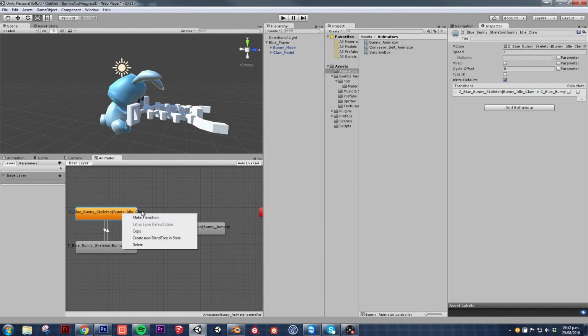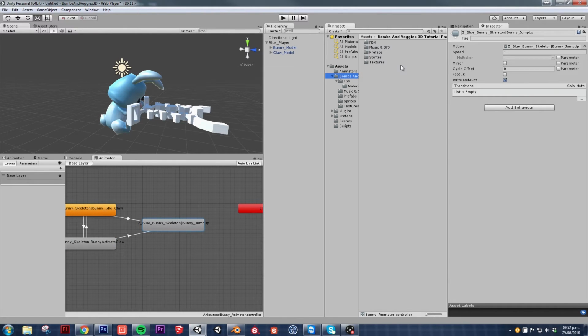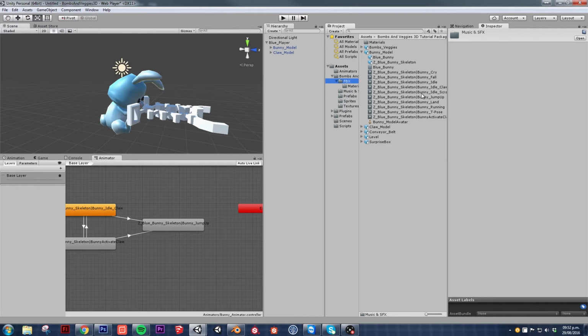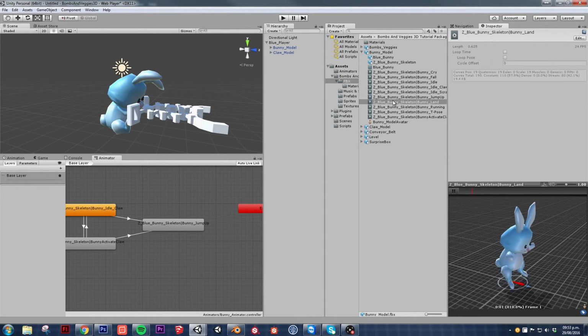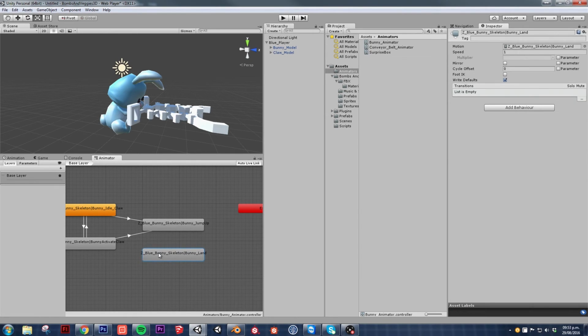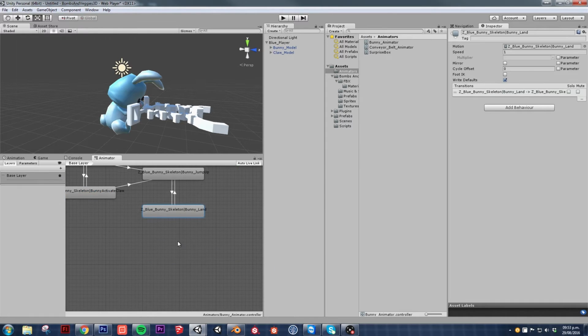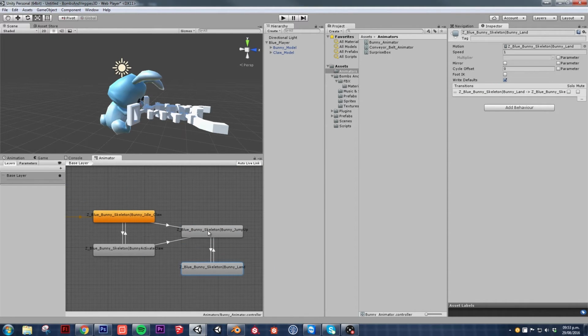And we are going to connect both to the jump animation. Also drag and drop our land animation. Yeah, that's the one. And again, connect the jump up to land and jump and land to jump up. So this is the basic layout, I guess, of our animation tree. Now we have to create the parameters, right?